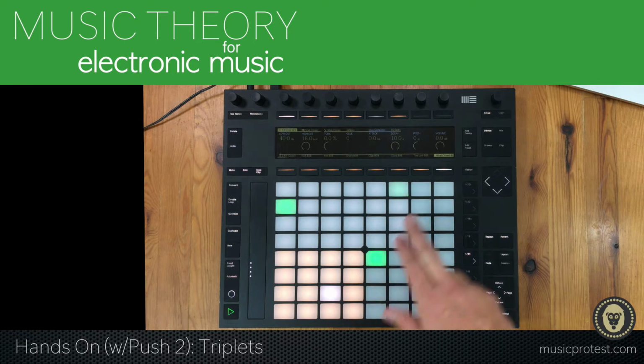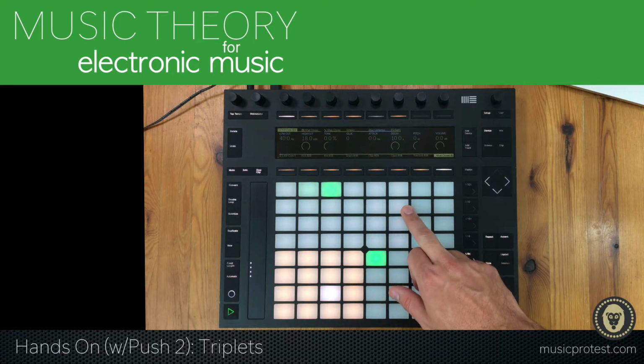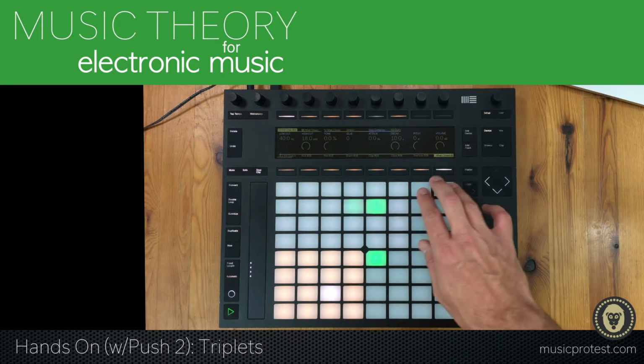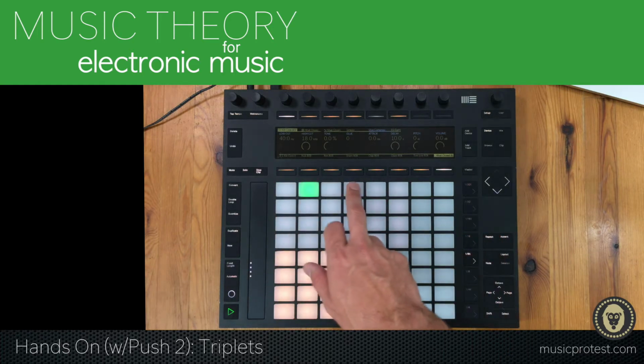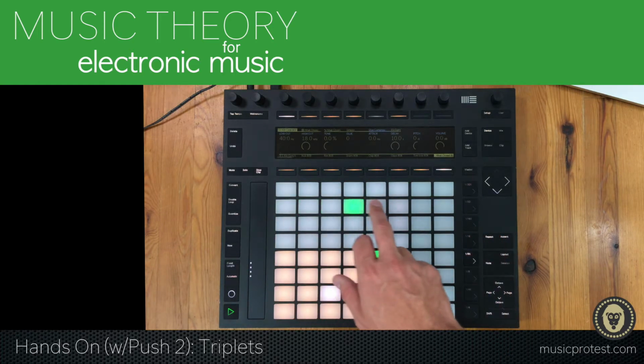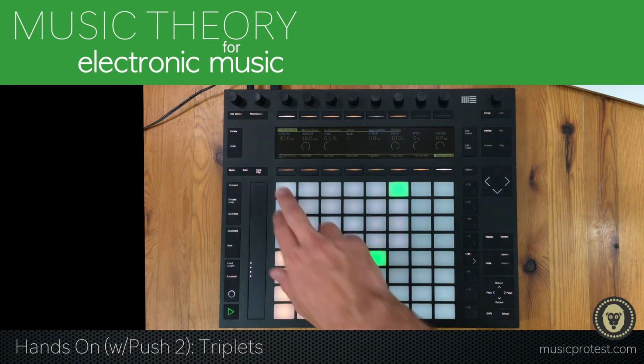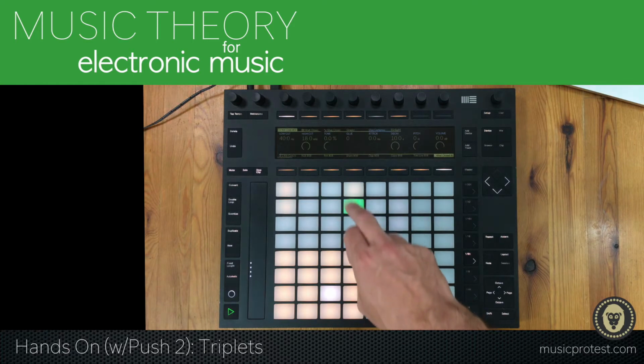What we're seeing now is that we are actually playing only to the 6th pad. It's just ignoring the last 2. In other words, we have 1 da da, 2 da da, 3 da da, 4 da da. That's our one measure, now on 2 lines. Let's go ahead and see what it sounds like.